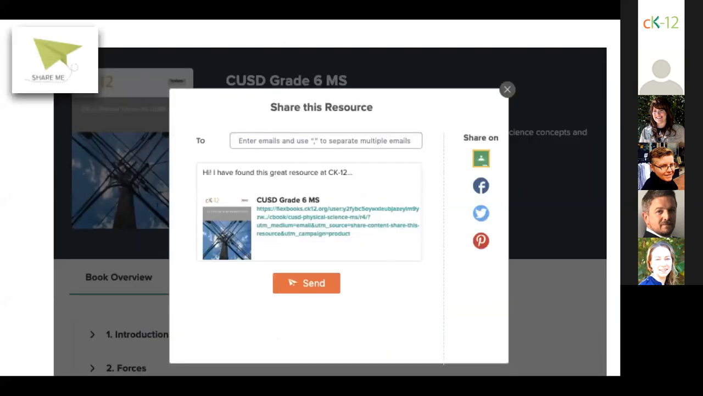ck12.org/schools. The Share a Link is a very basic way of sharing content. It's simply, hey, look at this. This does not create an assignment. That has to be done using the Assign button. But it's an easy way to share on Google Classroom, Facebook, Twitter, and Pinterest if you find great stuff here on CK-12.